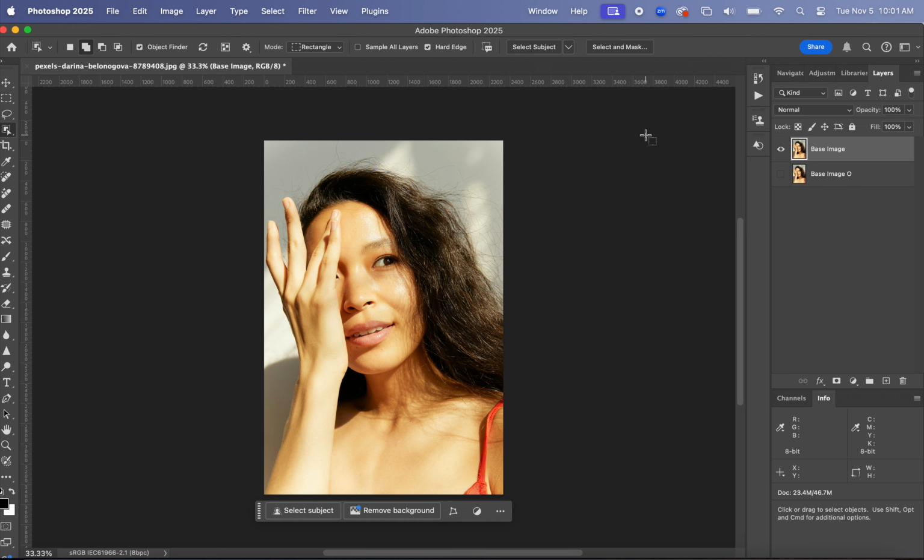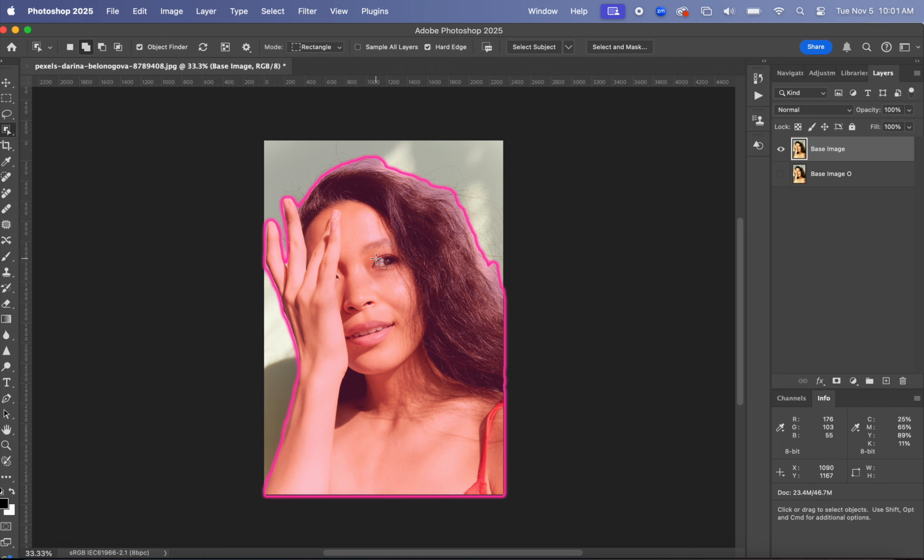Okay, so the first thing is we have to select the subject. There's a few ways to achieve this. You can either go onto your tool here and choose object selection. Once you have object selection, you just scroll over the object that you want to select, like this. Okay, and so it's nicely selected.